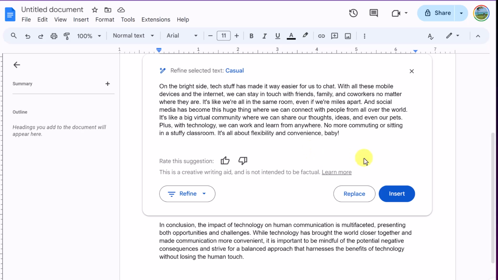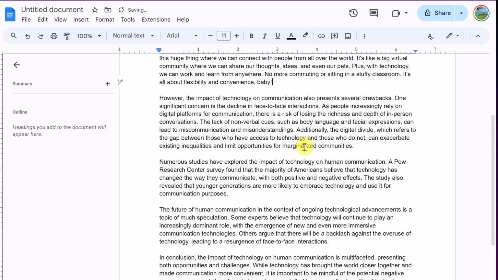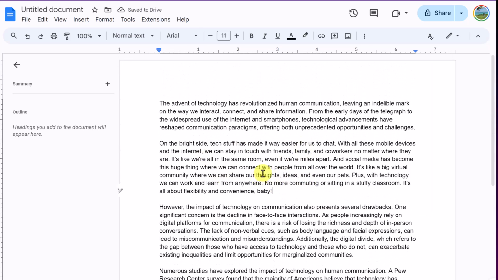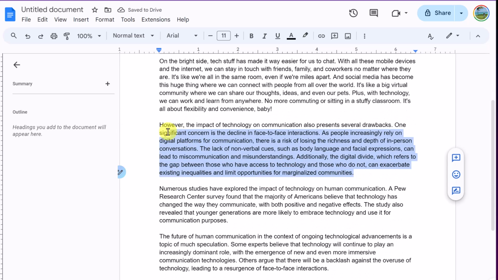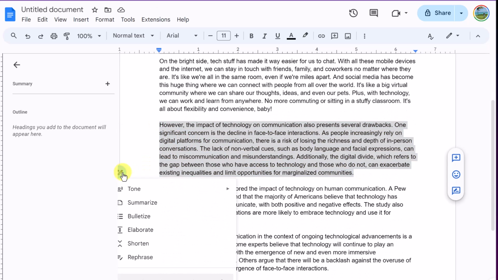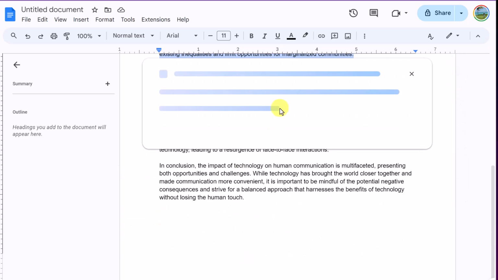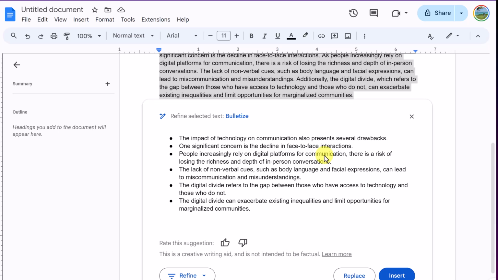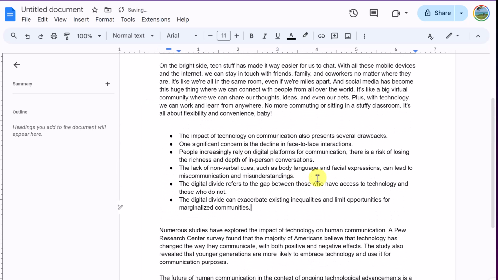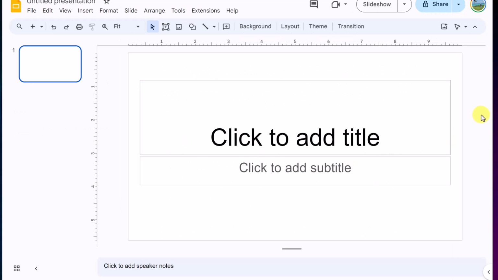If I like it, I could go ahead and replace. So now this becomes casual. I could take a different paragraph, go to it, and decide, you know what, I want to bulletize it. So if I go and bulletize it, rather than having maybe a paragraph, I could replace it. So I can go through and use it to help edit a document I already did, and I can make these changes very quickly inside Google Docs.